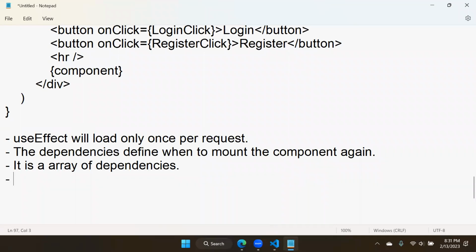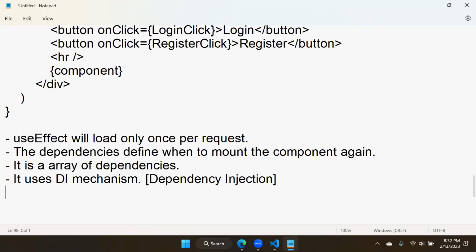Actually, it uses a DI mechanism. DI mechanism means dependency injection mechanism. Dependency injection means it will inject a value. Based on that injected value, it will reload the component. That means dependencies will tell when to reload the component again and again. The reloading of the component, when it should happen again and again, is managed by the dependency.